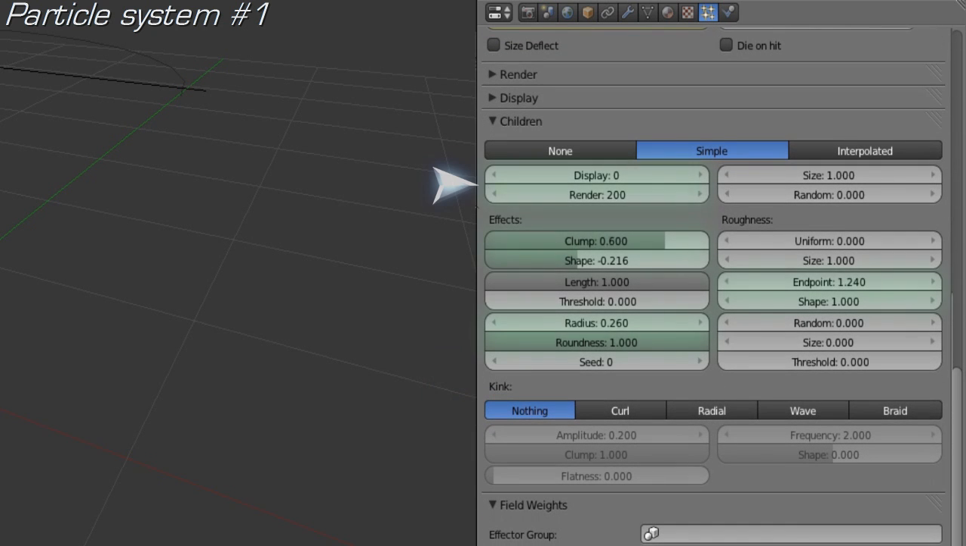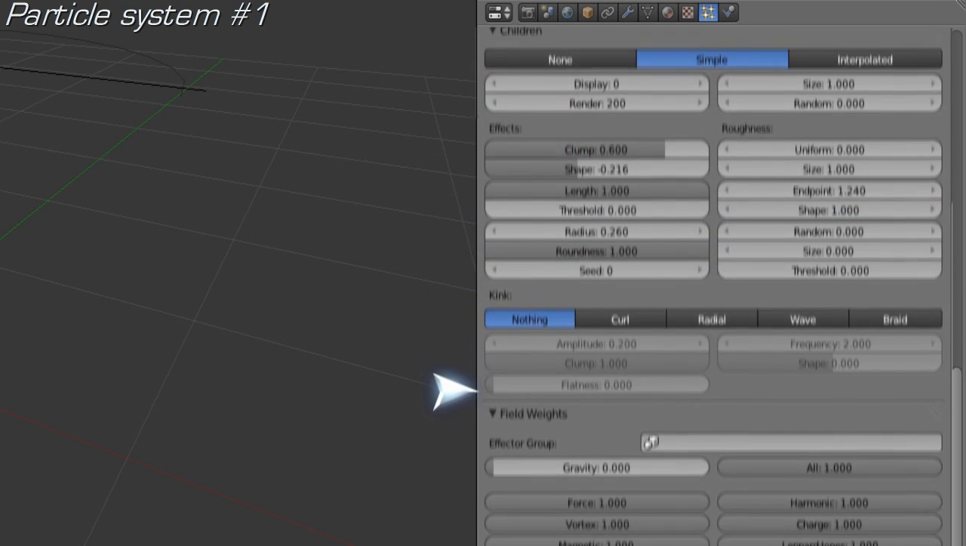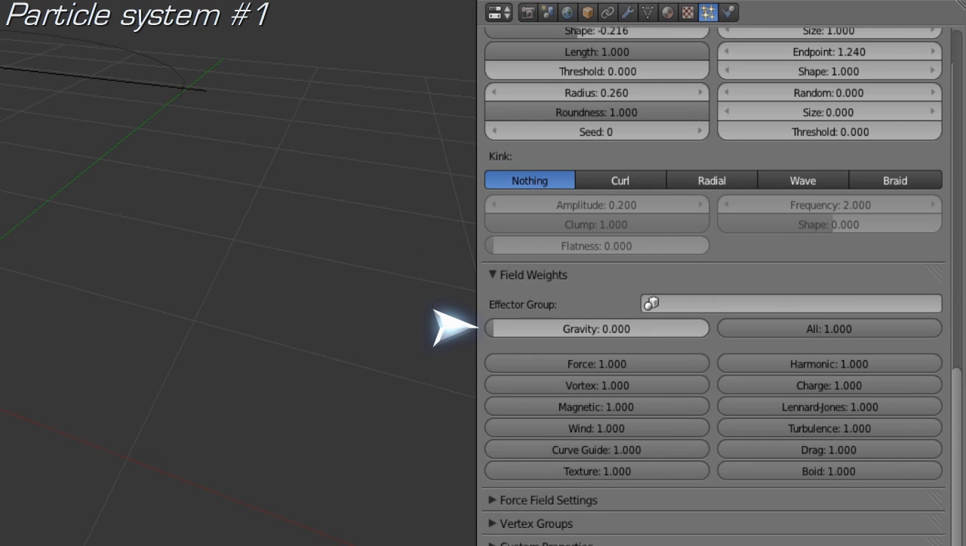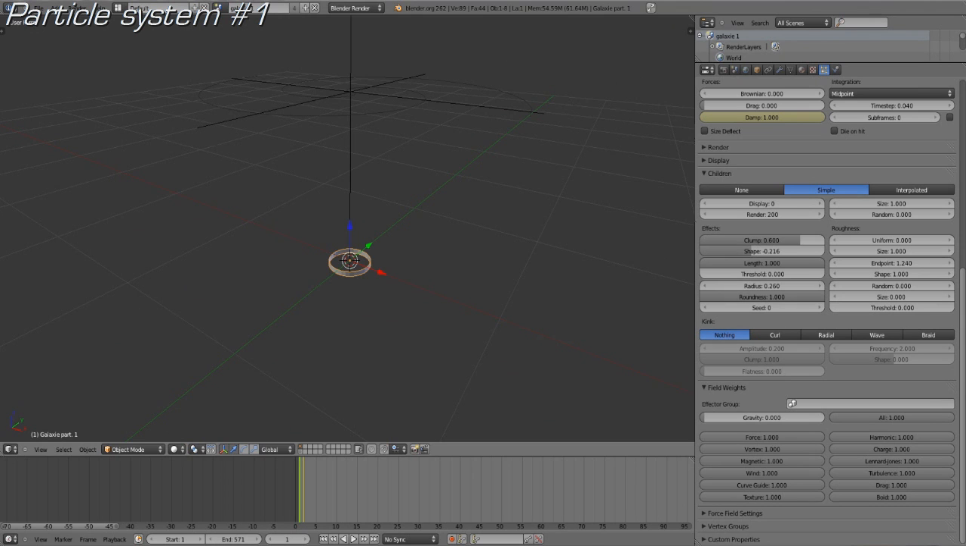Then we need to add children to our particles, to multiply the number of stars. I chose 200 for the render. Finally, set the gravity down to 0. So the result is a nice flat object. This is what you should have, for now.